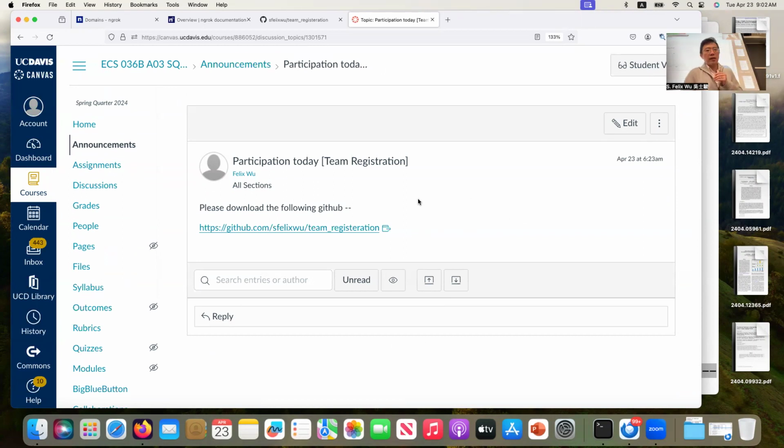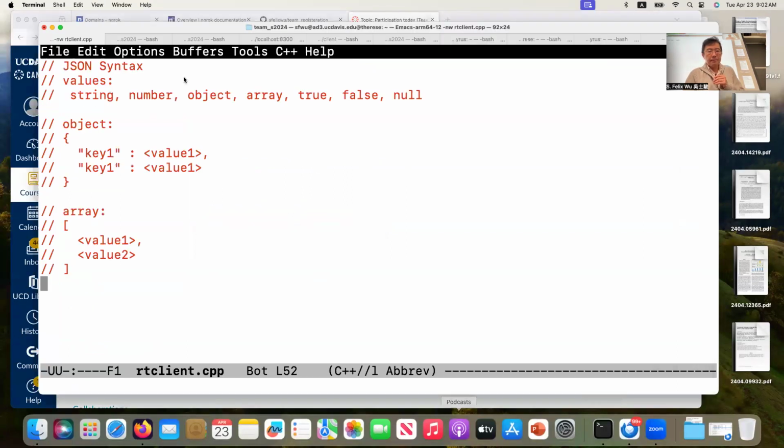So let's take a look at this directory, what this program is doing. Now, let me try to see if I can stabilize my mic. Okay.